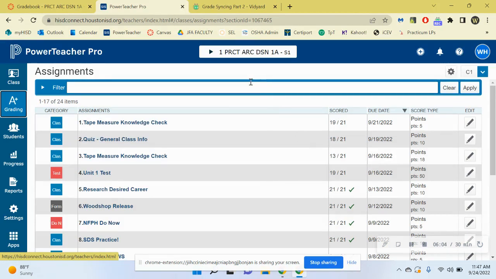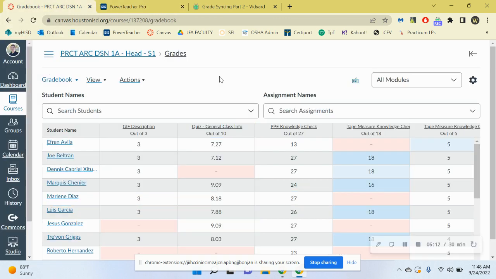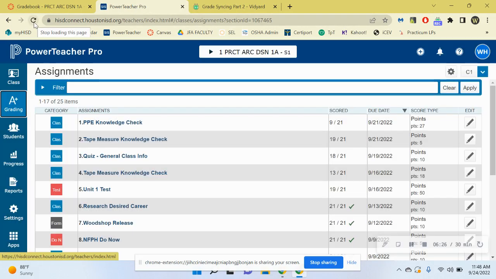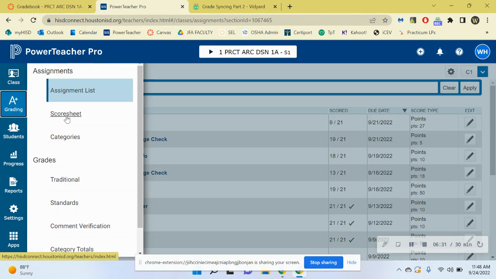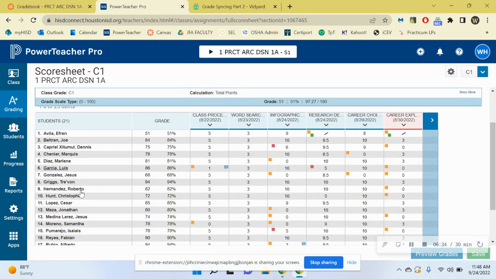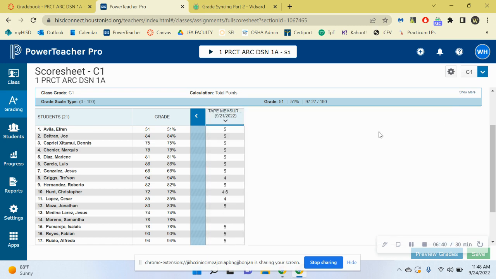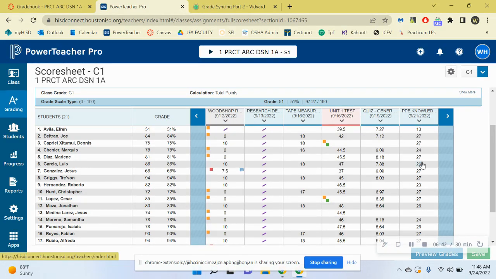So you can go ahead and end the video now, or you can just stick around and see if it uploads. Crossing my fingers. There it is. There it is. So I'm going to go ahead and click score sheet just to see PPE knowledge check. It's all the way at the back. Wait, not all the way. Here it is. And all the grades are there.